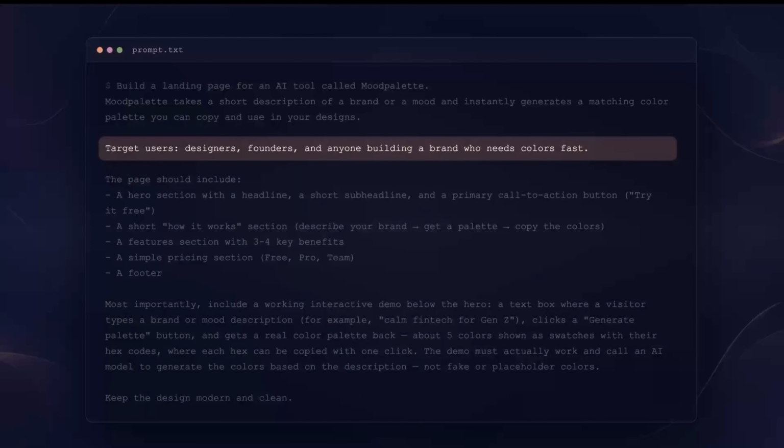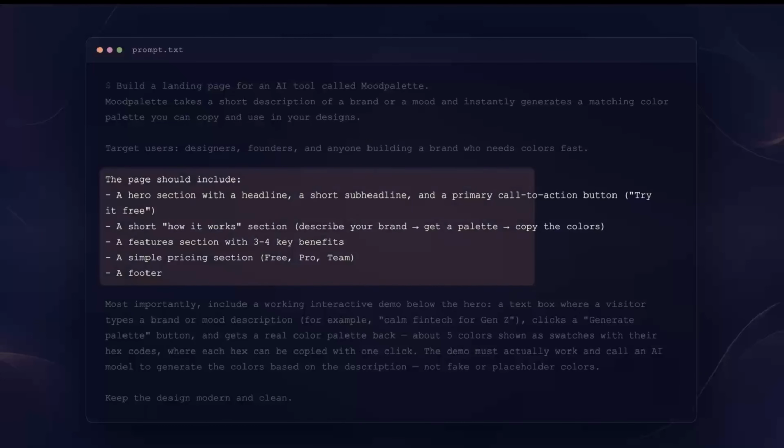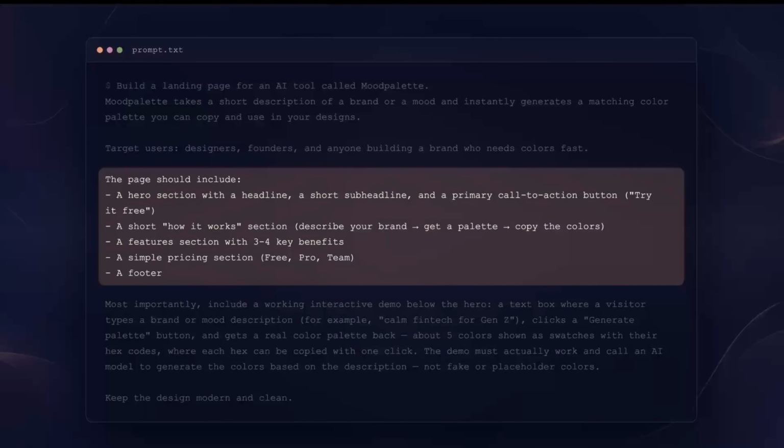Section 2. Who is it for? Designers, founders, anyone shipping a brand fast. This shapes the tone of the copy, so don't skip this simple line. Section 3. The page sections. Hero, how it works, features, pricing, footer. Standard things, but you need to mention the structure.